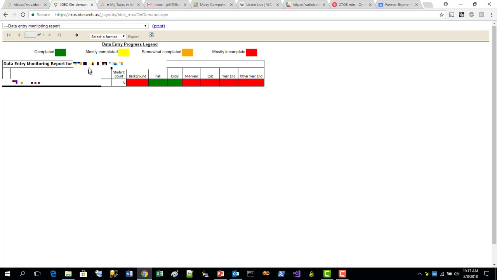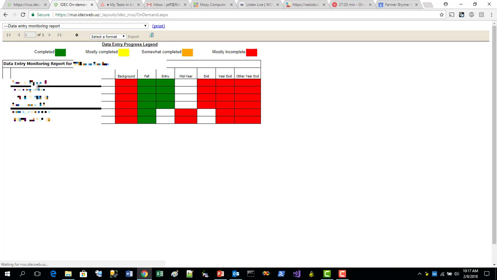Now I can also click on the school's name, and here we see the school's name at the top. And we can see the teacher's name listed right over here, and we can see how the data entry is going for a specific teacher. If I click on the teacher's name, it will show me the teacher's students right here, along with the teacher's name at the top of the chart. And so now we can actually see which individual students are missing particular pieces of data if we need to have that type of information.